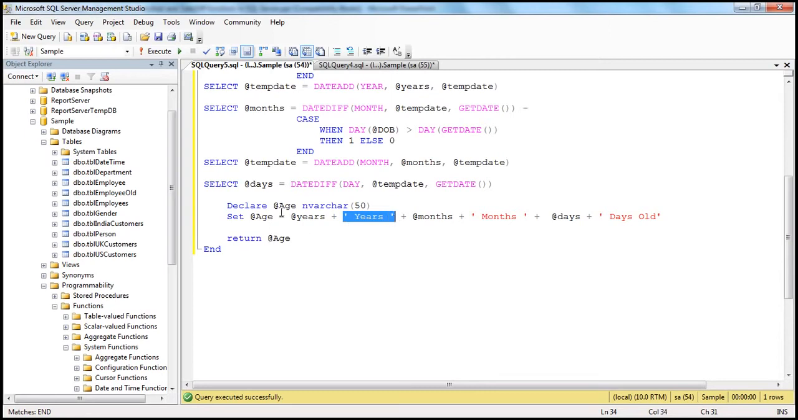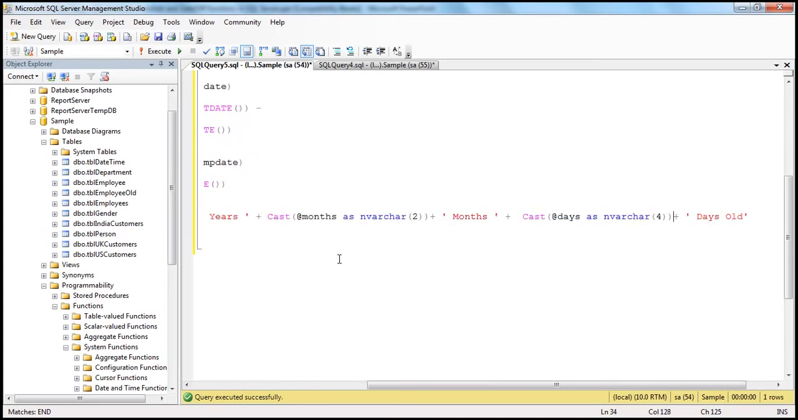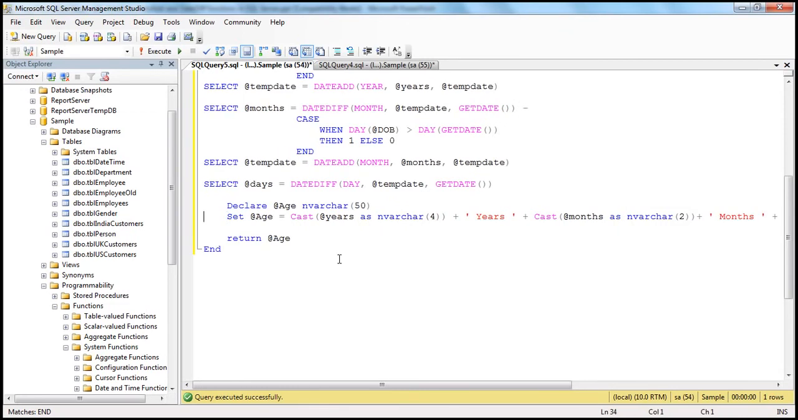So in order to do that, you will have to convert that to nvarchar, and to convert one data type to another data type, we can use the cast function. Cast years as nvarchar of maybe 4. Okay, let's copy that. We have to do the same thing for months and days. So cast months as nvarchar. Months are usually 2, so let's put that. Similarly, we have to do it for days. So cast days as nvarchar of 2. That's it. We have our function now.